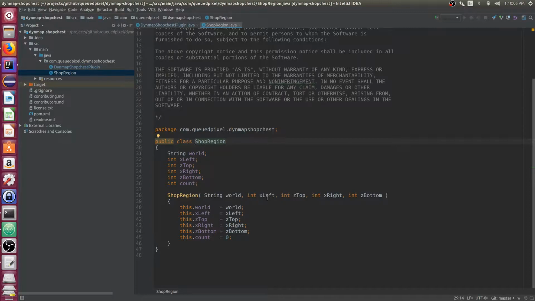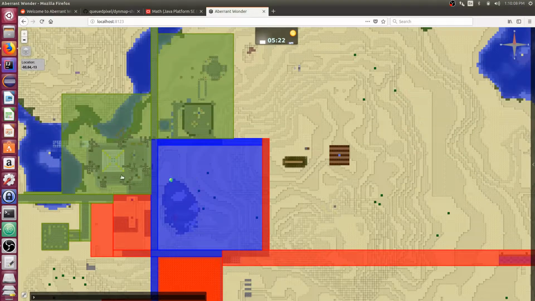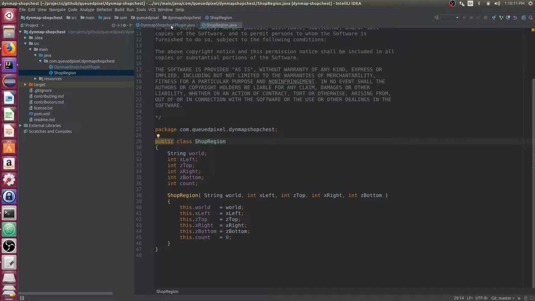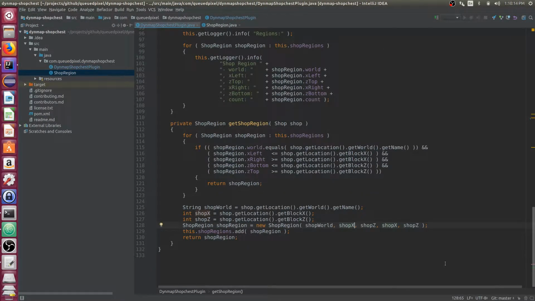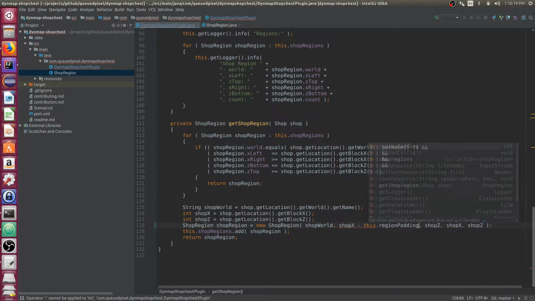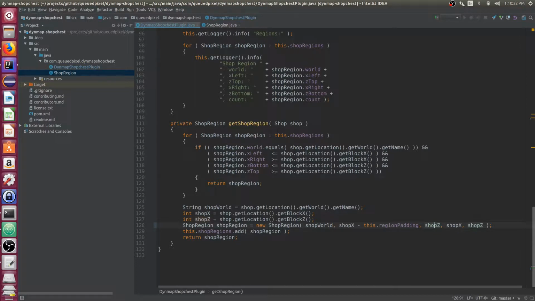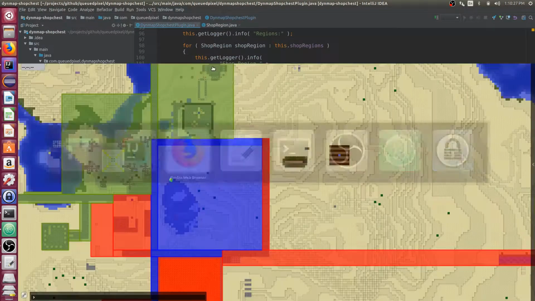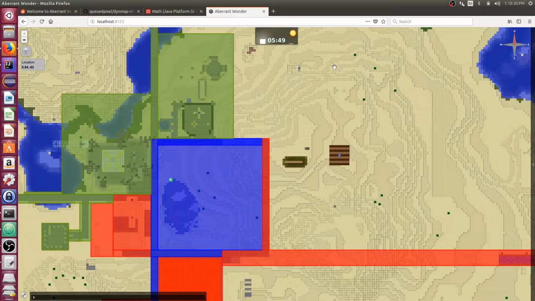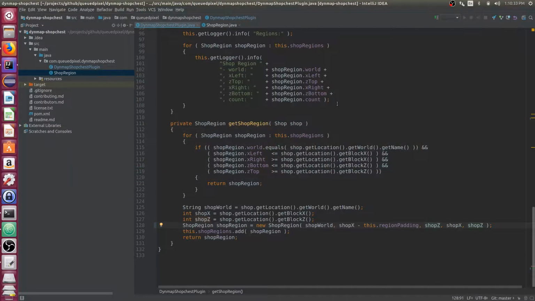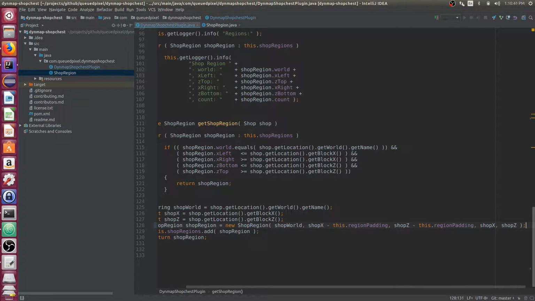So first up is X left. And we said that X left is smaller. So say shop X minus this dot region padding. Then the shop Z, this next one is what? This is the Z top. And we had said that it gets smaller as we move north. So Z top, it's also going to be a minus. And then this is the other end, so this is going to be plus the padding.